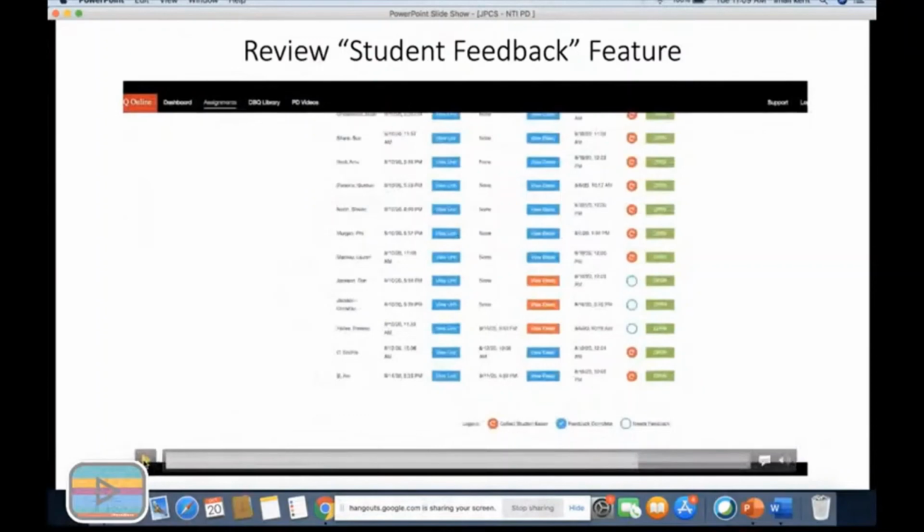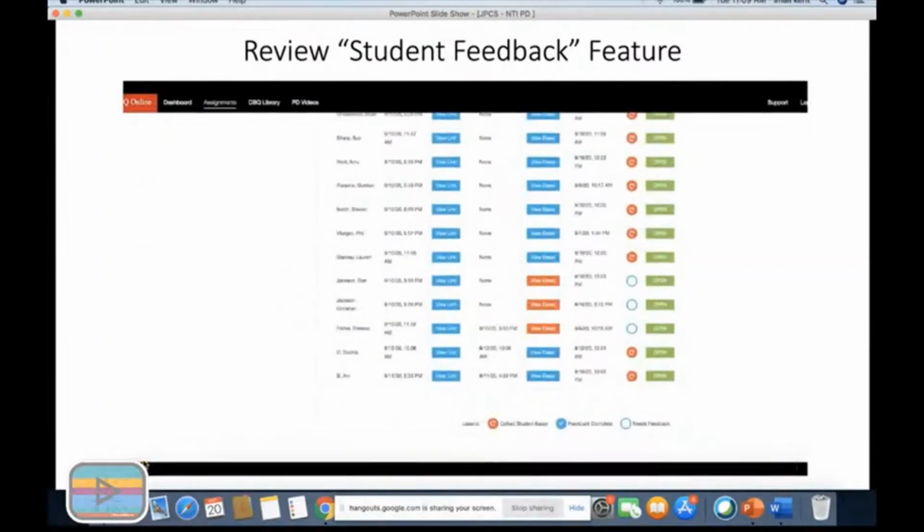So I'm going to go ahead and stop it there. It's pretty straightforward, but I wanted you to see how easily you can send work back to a kid, ask for revision, and have them send it back to you with those revisions.